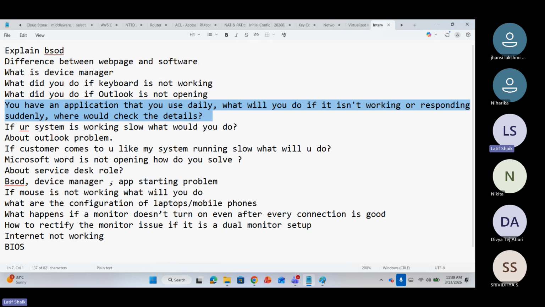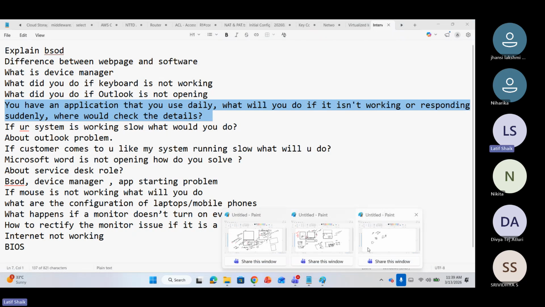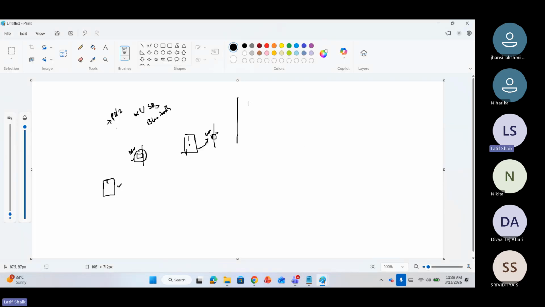See, these are all application related issues only. Any application related issue means the application is not opening, not responding, or keeps crashing. Any application, Outlook application, Word application, or any general application you are using. What to do? One of the reasons is a virus.